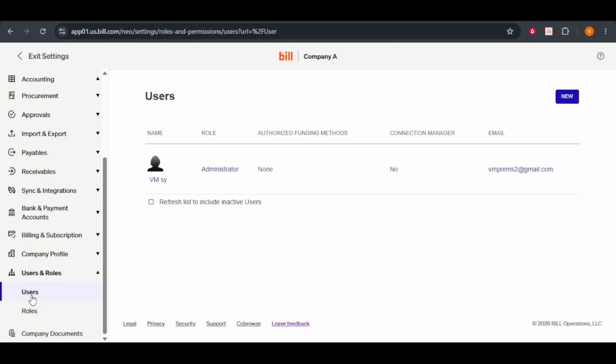Now, you should be on a page that lists all the current users who have access to your Build.com account. At the top of this interface, you'll notice a blue button that says either Invite New User or simply New. This is your gateway to adding a new member to your team. Click this button to start the process.